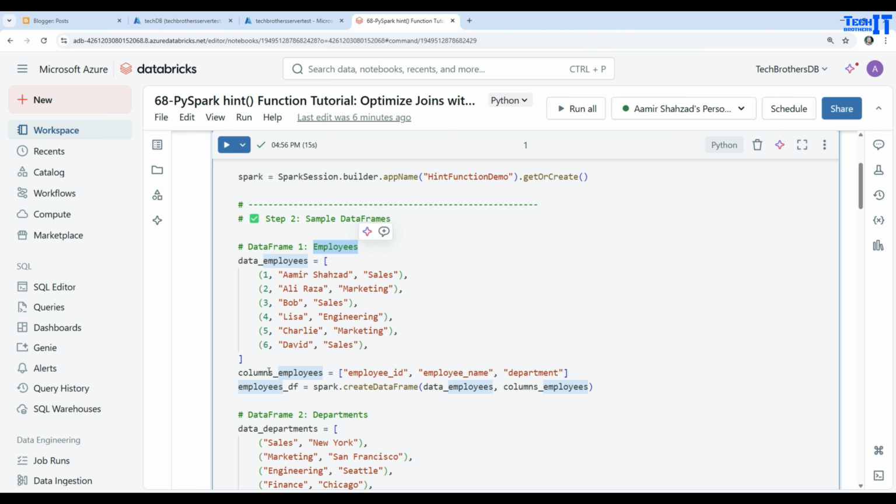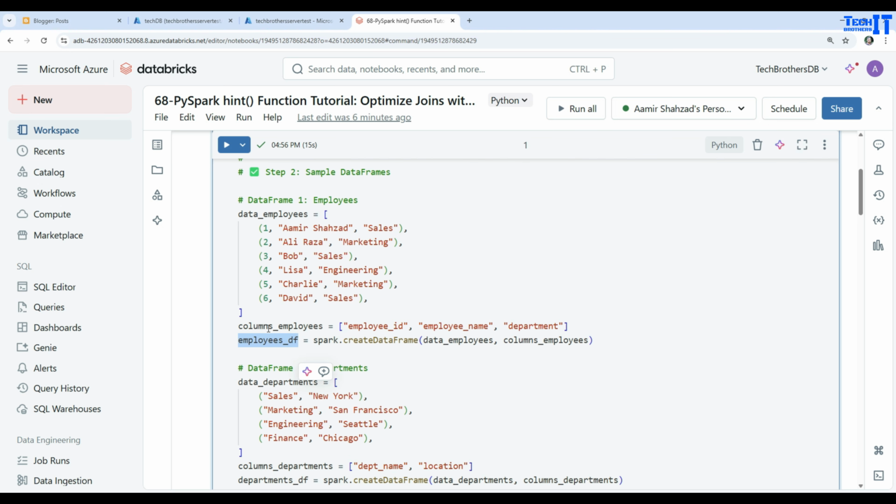So in this scenario we have this sample data for our employees, and we are going to create the employee data frame from there. Here we have ID, name, and then department, and we are using this sample data with this column list to create the data frame called employees_df. And here is our sample data and the columns used to create this data frame.